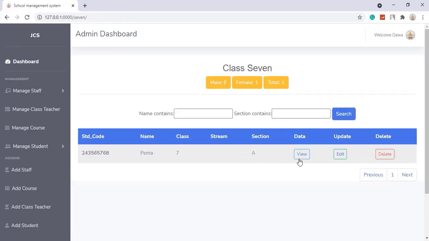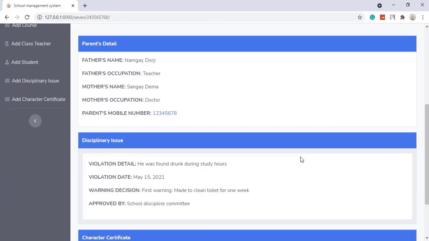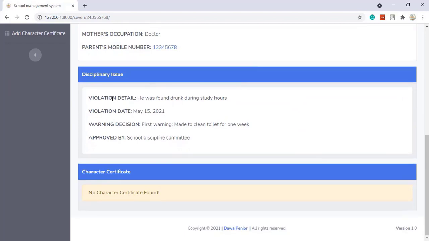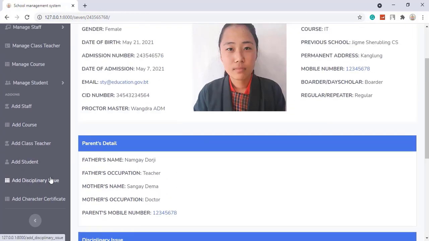If I go and check his detail, you should see his disciplinary issues, like violation detail: he was found drunk during study hours, and the violation date was May 15, 2021. The first warning he was given was to clean the toilet for 1 week, approved by the school disciplinary committee.